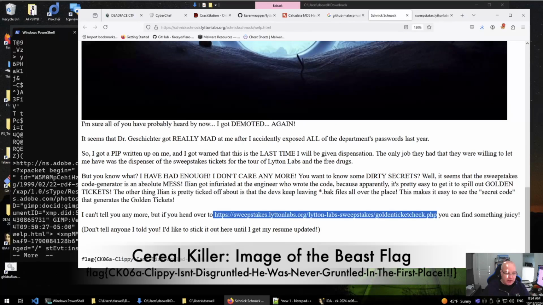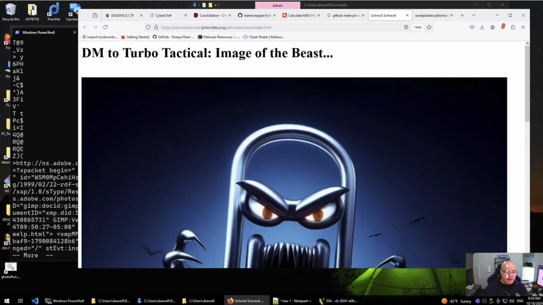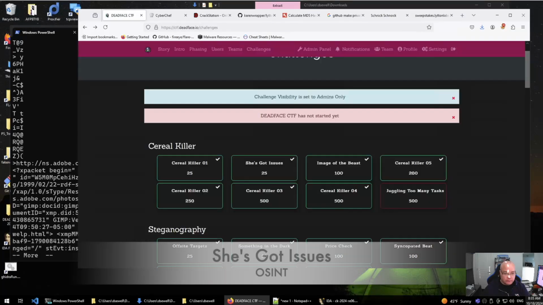But looking a little bit further down on the schnick-schnock, we have our flag: Clippy isn't disgruntled. He was never gruntled in the first place. So that is our flag for the Image of the Beast challenge.